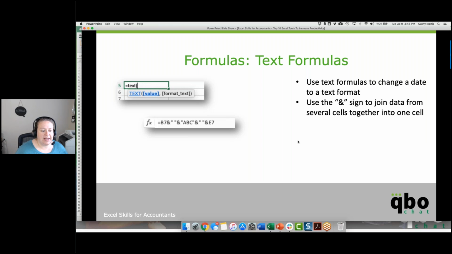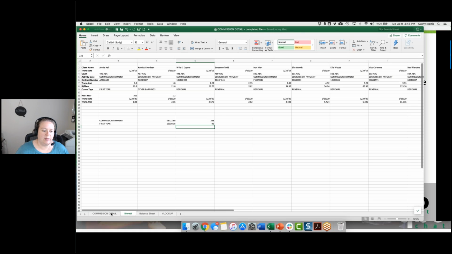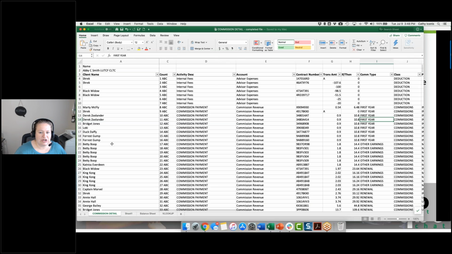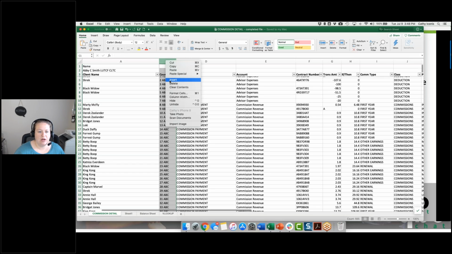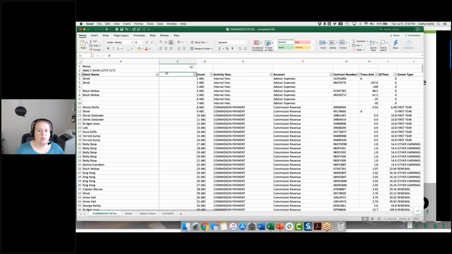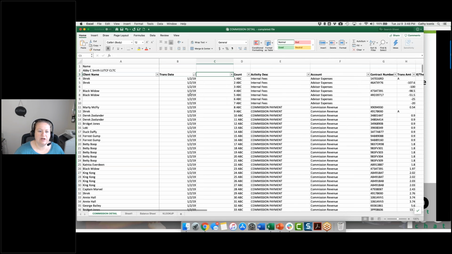Text formulas. Again, this is an example when I am importing information. Let me get over here. I actually have to have a reference number on that transaction when I import it. So what I like to do at times, oh, there's my transaction date. I was looking for it. So I need a transaction ID.